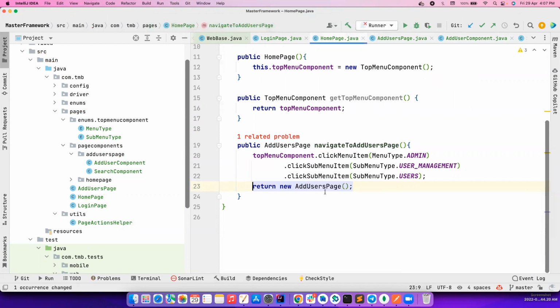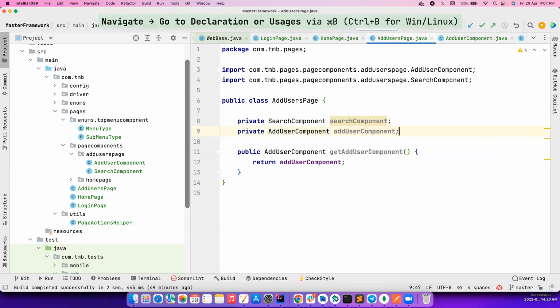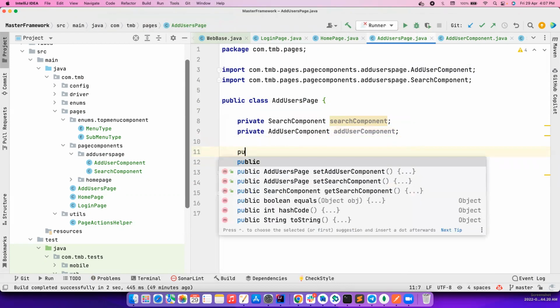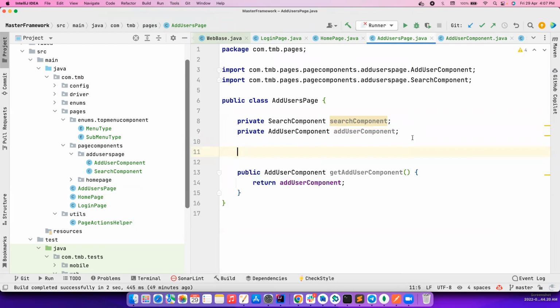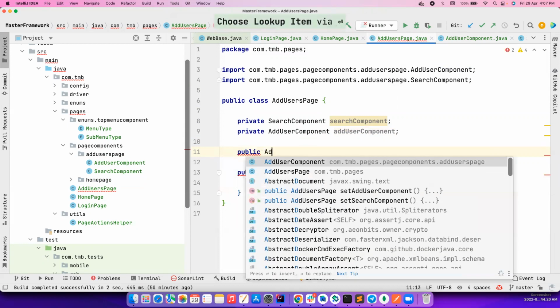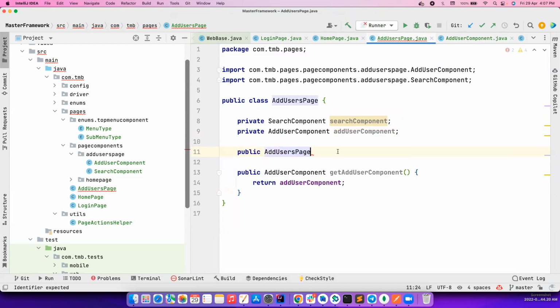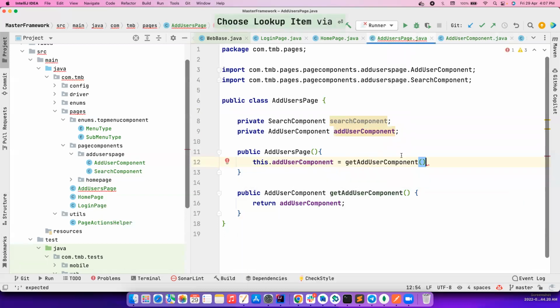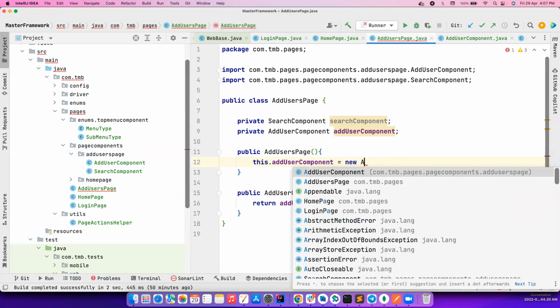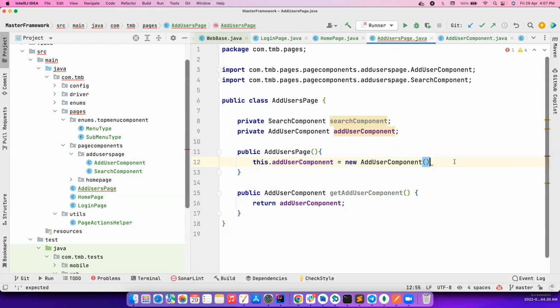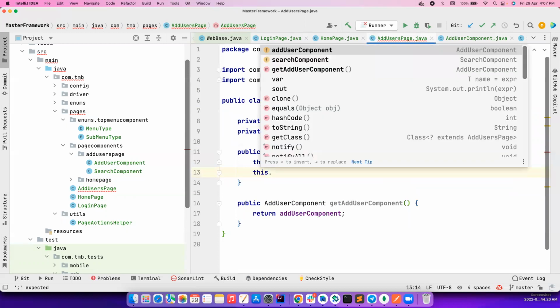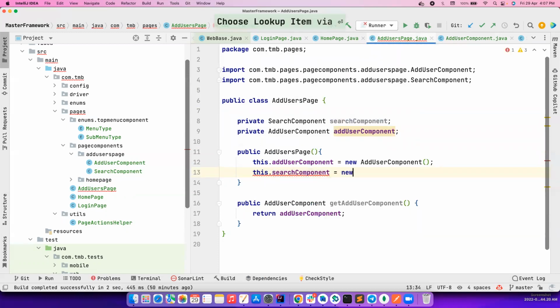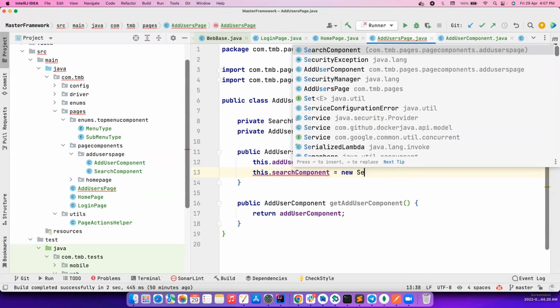Okay, don't worry about it. So here, we'll create a public constructor, public constructor AddUsersPage, and this AddUsersPage is basically going to do this.addUserComponent equal to new AddUserComponent. Same way, this.searchComponent equal to new SearchComponent.